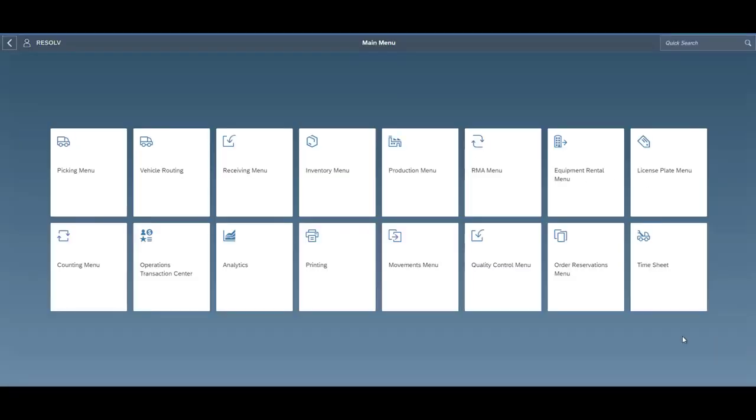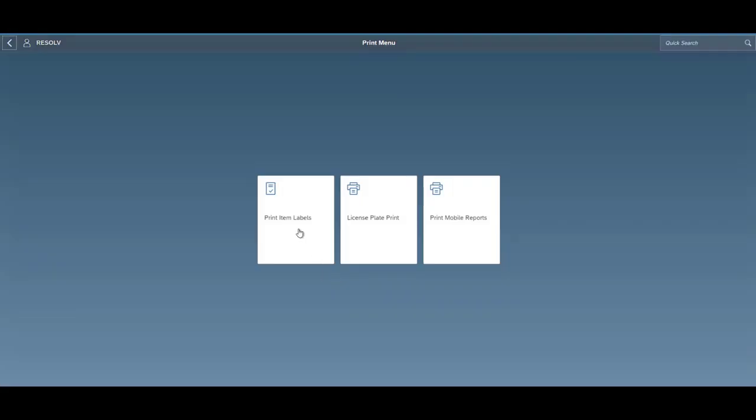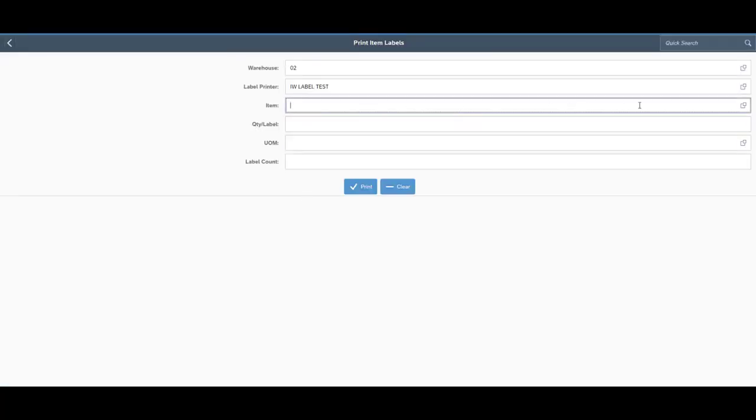And then as far as mobile printing goes, we have the ability to print item labels. You can print license plate labels, packing labels as you're done picking. So there's all types of different things you can print directly from the mobile device instead of having to go back to a desktop there.